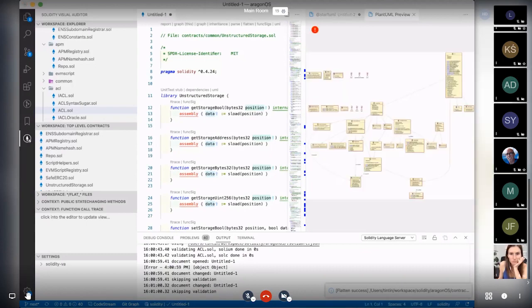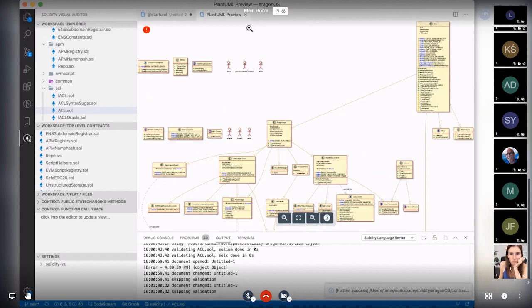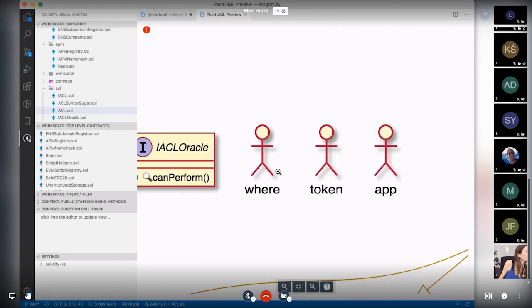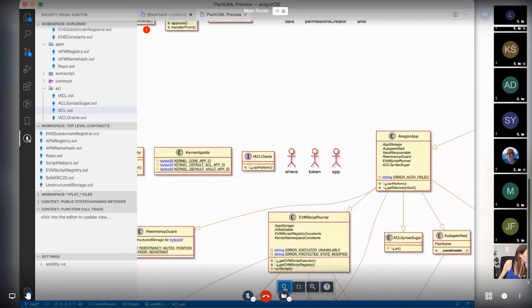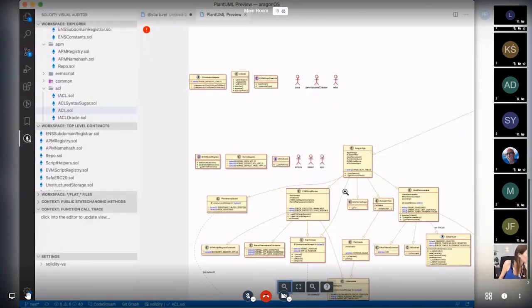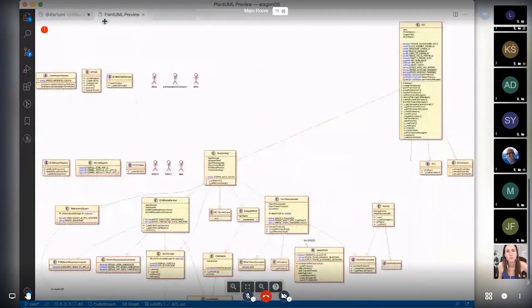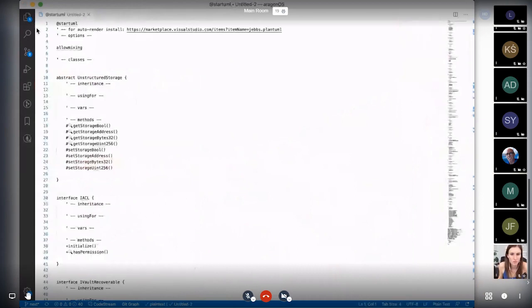This will take a little bit more time, but it's worth the wait. So this is everything around the ACL flattened and how the contracts are derived from each other. And we even parse out, which is an experimental feature, potential actors in the system. So whenever we see any addresses in the system, we denote them as possible actors to the system. So that's basically the graphing functionality that we have in here.